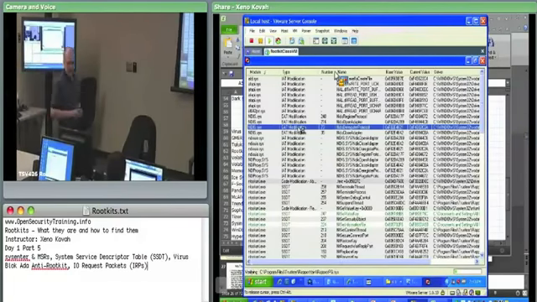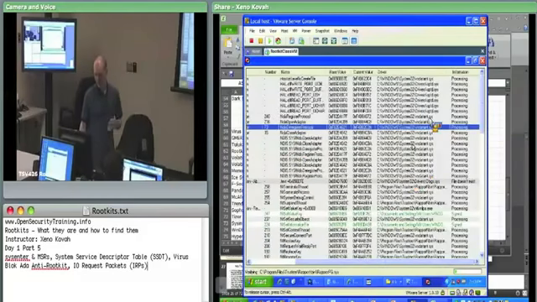So EAT modifications, Gmer didn't actually tell us about that, and let's see who's to blame here. Looks like that's vsdatant.sys, that's ZoneAlarm again.